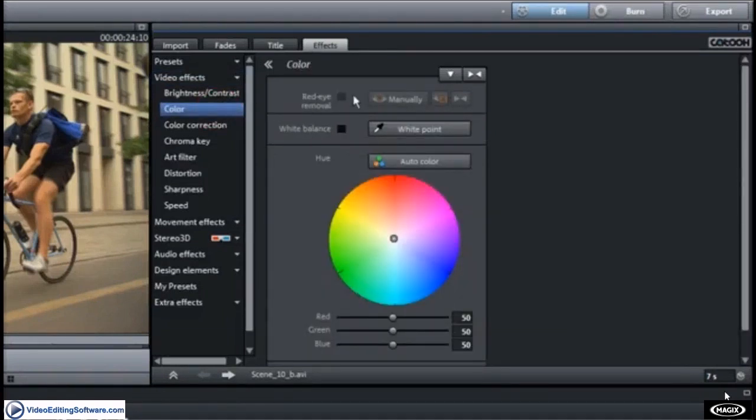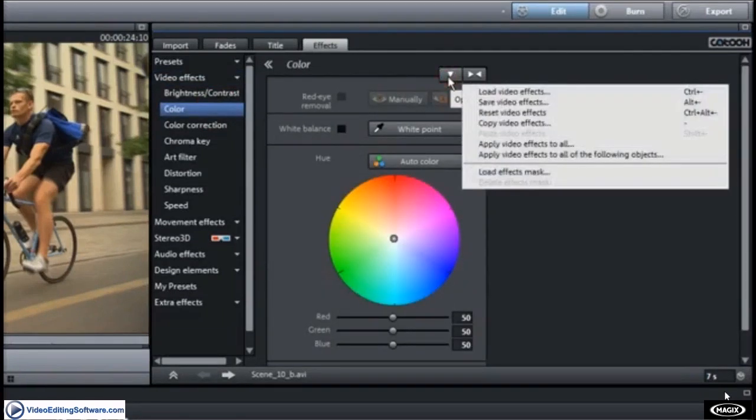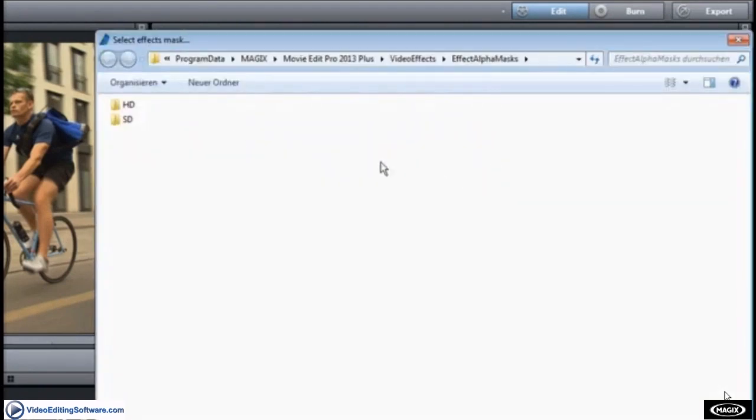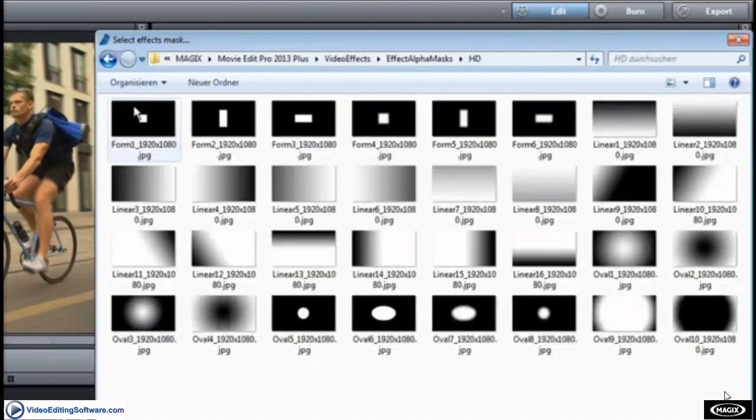Before starting to edit, load the desired effect mask using the little triangle above the effects options. The folder with the Movie Edit Pro templates will open, but you can also create your own masks and use them in Movie Edit Pro.